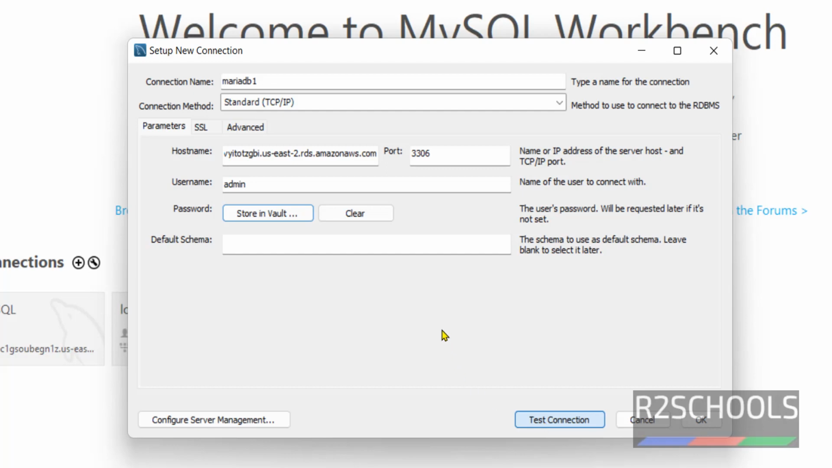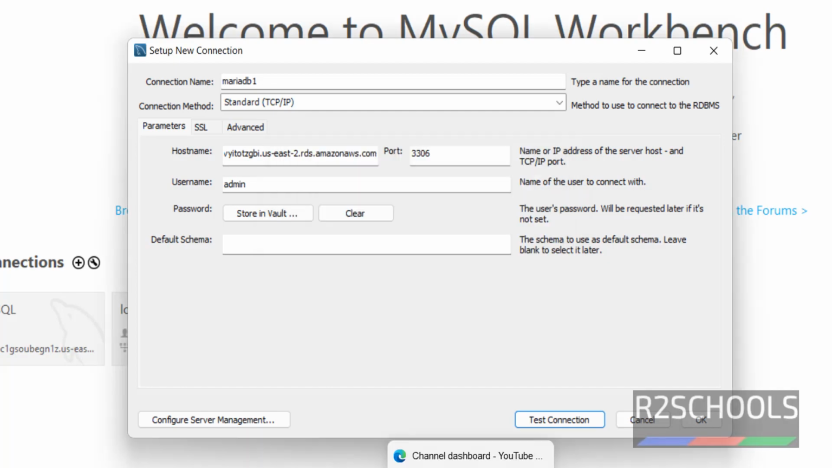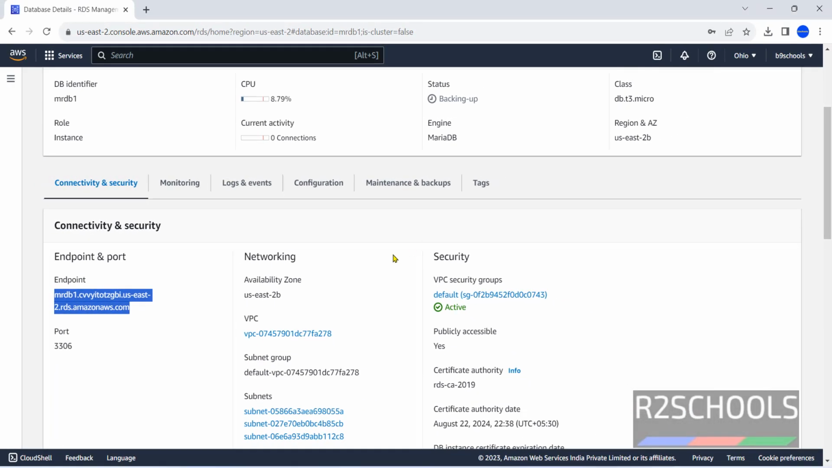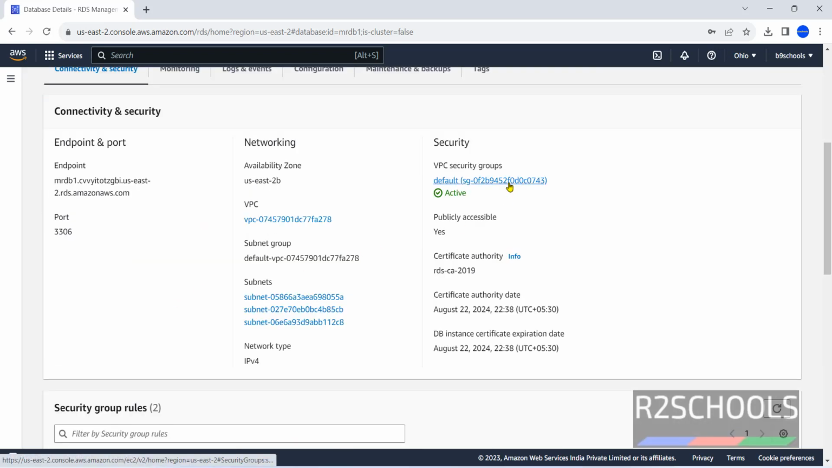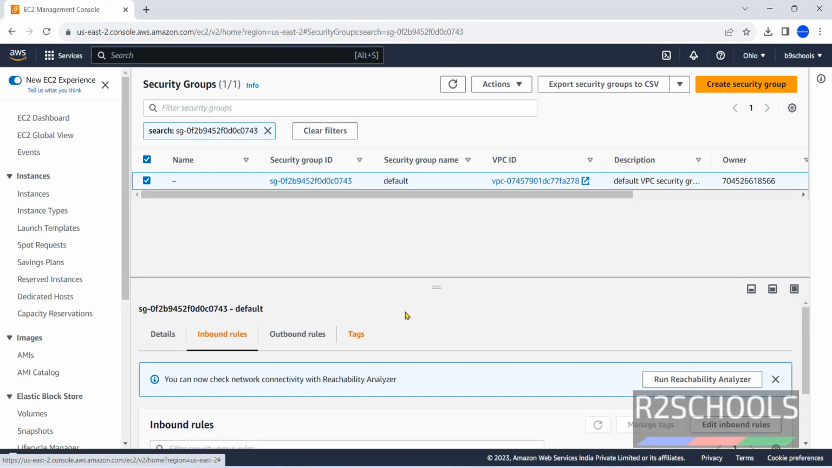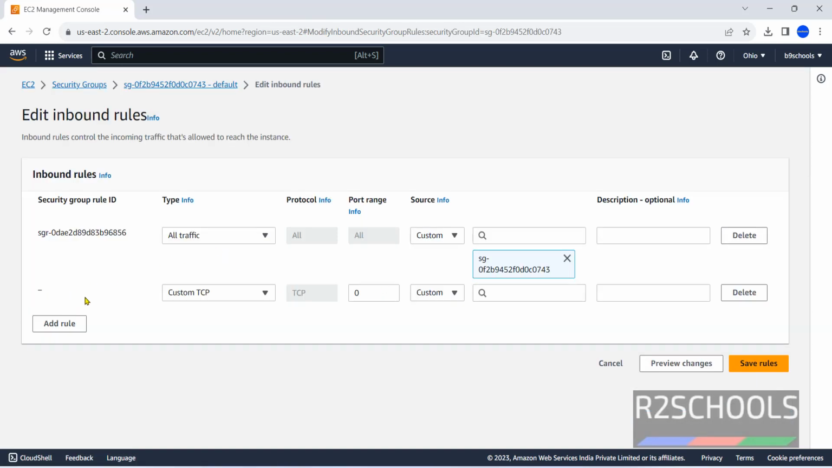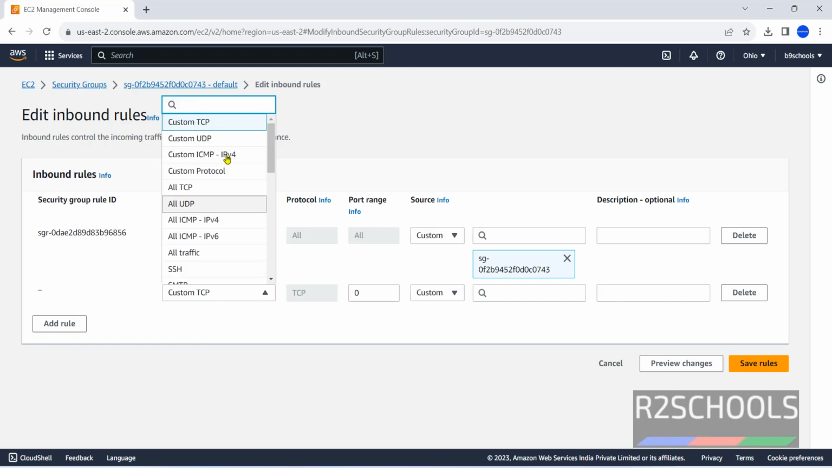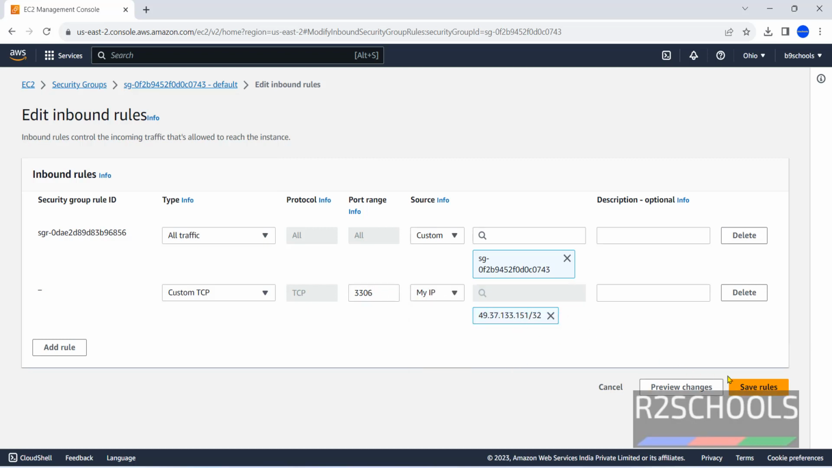It will fail. Why? I will show you. See, unable to connect to localhost. Why? Because go to RDS, then click on VPC security group. Now click on inbound rules. Click on edit inbound rules. Click on add rule. Custom TCP, then 3306. Then here choose my IP. Then click on save rules.